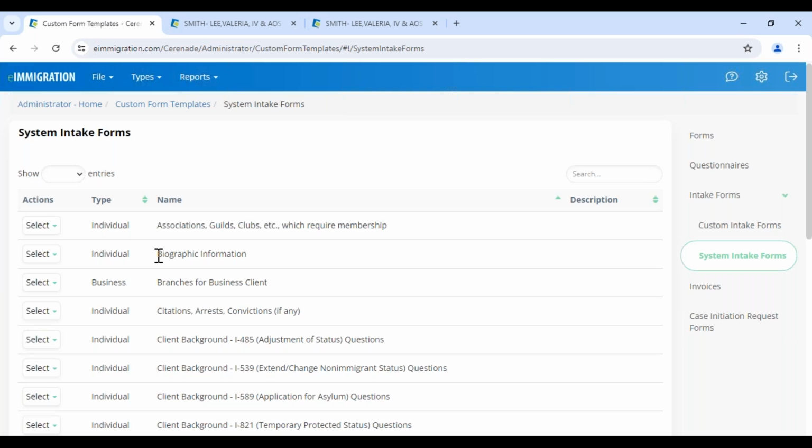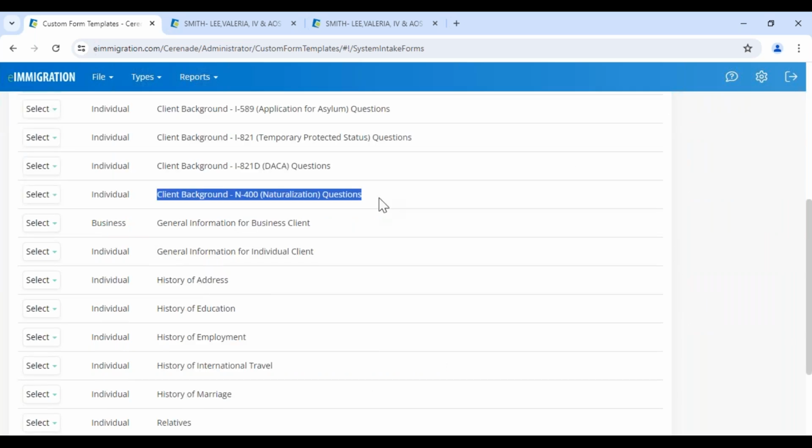Okay, I'm waiting for it to load on your end. I think there's a delay on my connection. Here we go. Okay, I'm just highlighting the questionnaire that I'm gonna copy.